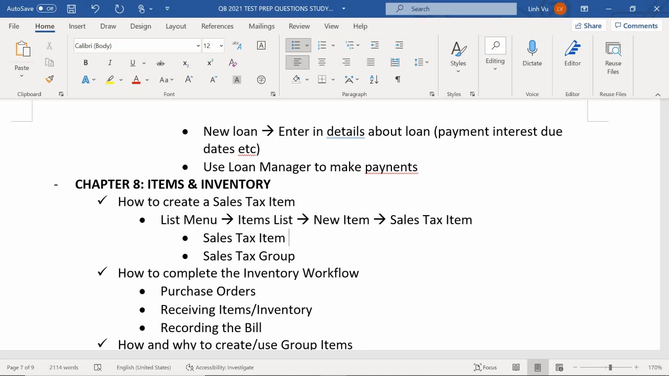Okay. So in this case, the sales tax item is used to pay sales tax, right? To pay sales tax to who? Tax agencies. Okay. So how do I know which one to use if I'm going to use a sales tax item versus a sales tax group item?